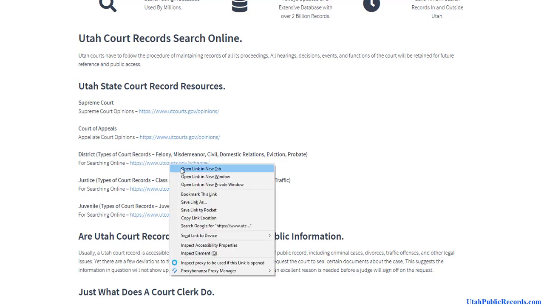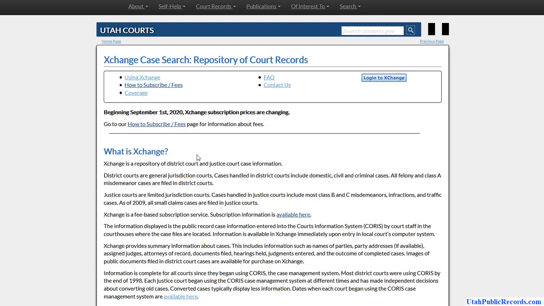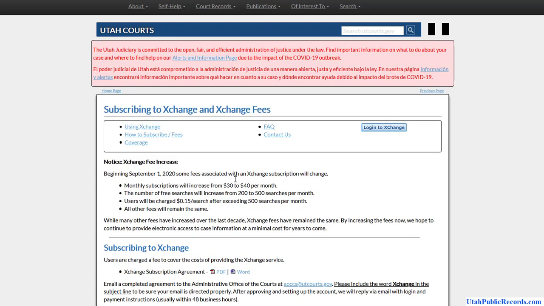And so you have a database here, and unfortunately, this database is not free to use. It's from Utah State Courts. They have compiled pretty much all this information, and it looks like they are moving from $30 to $40 a month now. So this is probably good for people that do quite a bit of researching. And you will get about 500 searches a month that you can do.